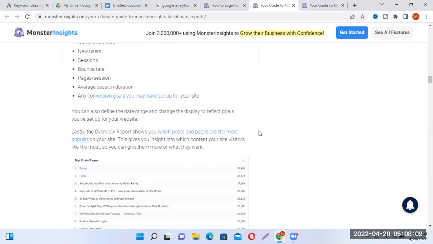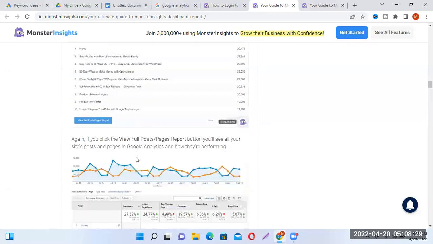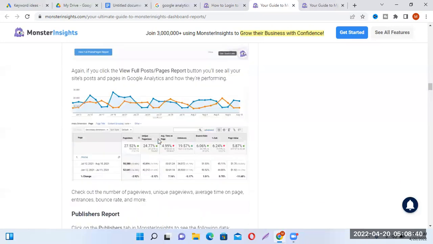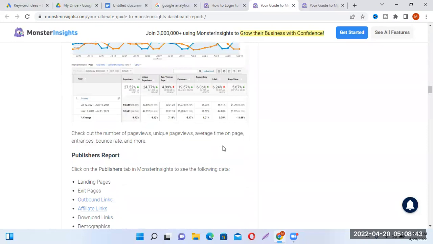Lastly, the Overview report shows you which posts and pages are the most popular on your site. This gives you insight into which content your site visitors like the most, so you can give them more of what they want. Again, if you click the View Full Posts/Pages Report button, you will see all your site's posts and pages in Google Analytics and how they are performing. Check out the number of pageviews, unique pageviews, average time on page, entrances, bounce rate, and more.